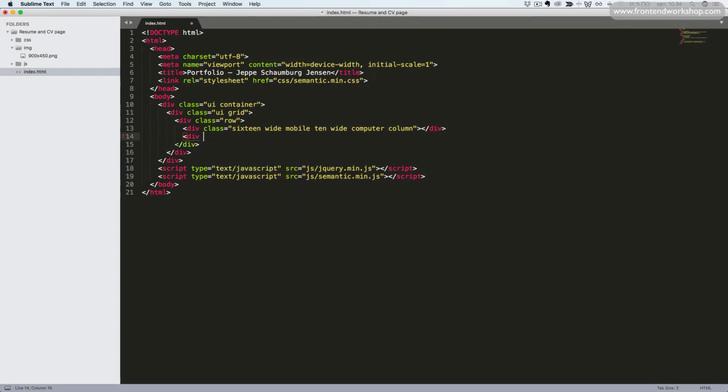Now we create the wrapper for our other column. Initially, this will also be 16 wide on mobile, so we add the classes 16 wide mobile. Then for computer-sized screens, we want it to be 6 columns wide. So we can see that 6 plus 10 equals 16, which is the total column width. And then we also add the classes computer and column, just like we did with the other column. And we close our div tag here again.